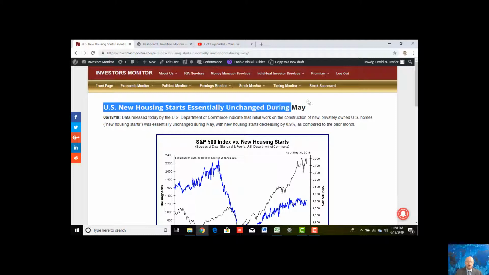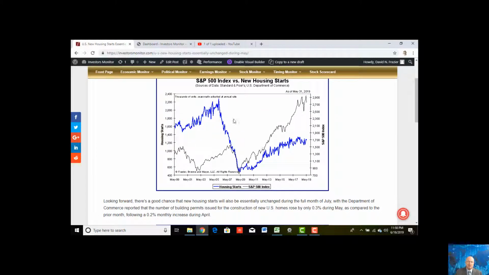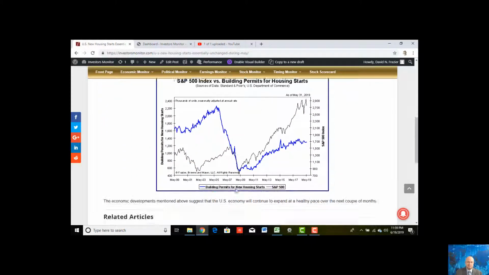And this is regarding new housing starts. You'll simply get what the data is, did new housing starts increase or decrease, or were they essentially unchanged versus the prior month. You'll get a chart that shows the correlation between new housing starts, the blue line, and the S&P 500 index, the black line. And as you can see, they're very, very strongly correlated here. And you also get our opinions on how we think this economic development is going to affect the near-term future direction of the U.S. economy or a foreign economy, as well as the future direction of U.S. stock prices or foreign stock prices.